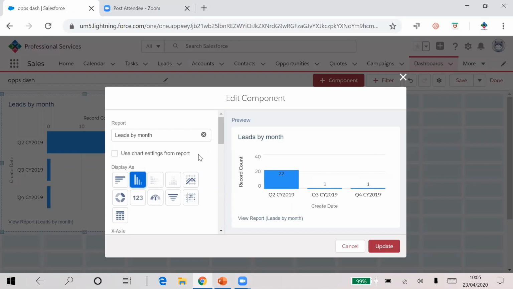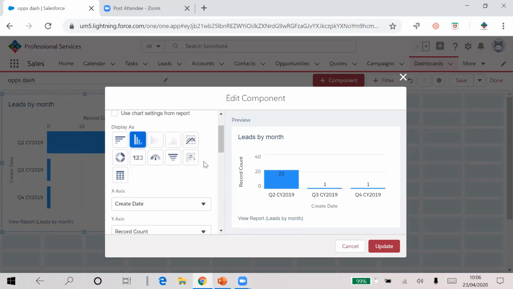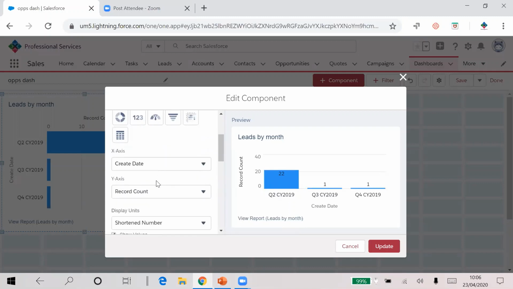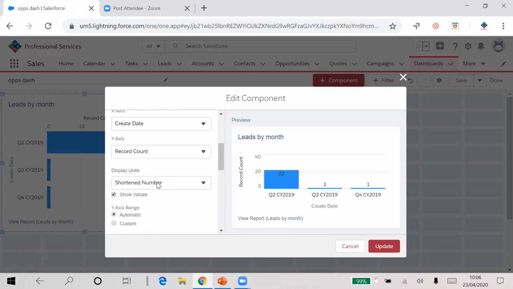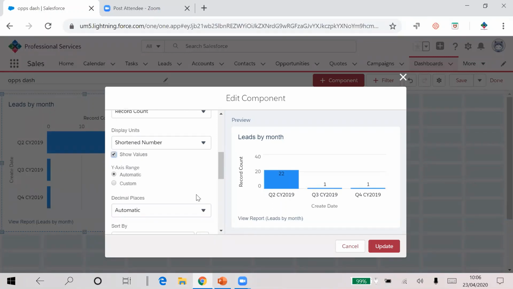So let's go for a bar chart for the first one. I realised that I've got leads by month and I've got it by quarter. That's because I was playing around with it earlier on. And we can also make some additional changes here. So we can show the values or take the values off. We can change the range of the y-axis.